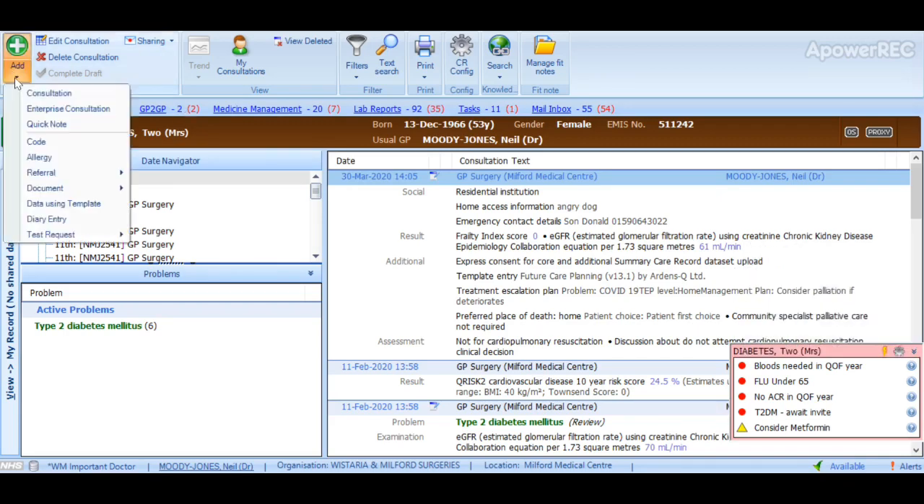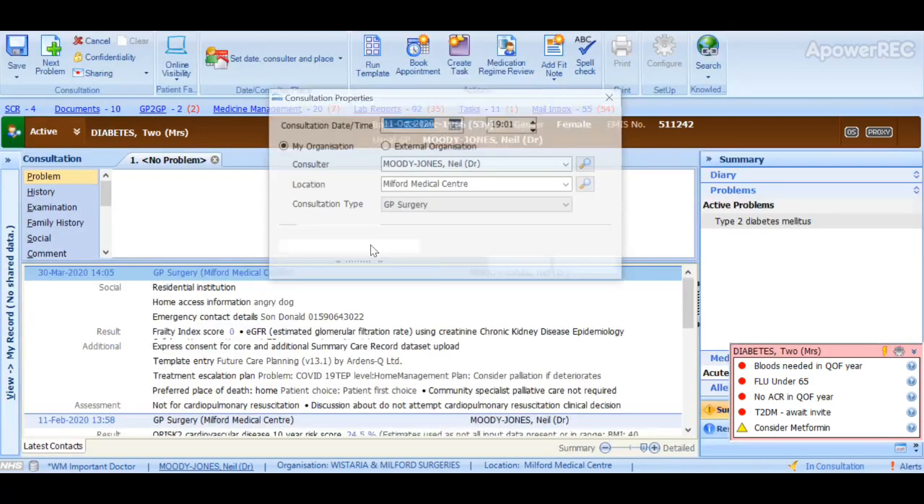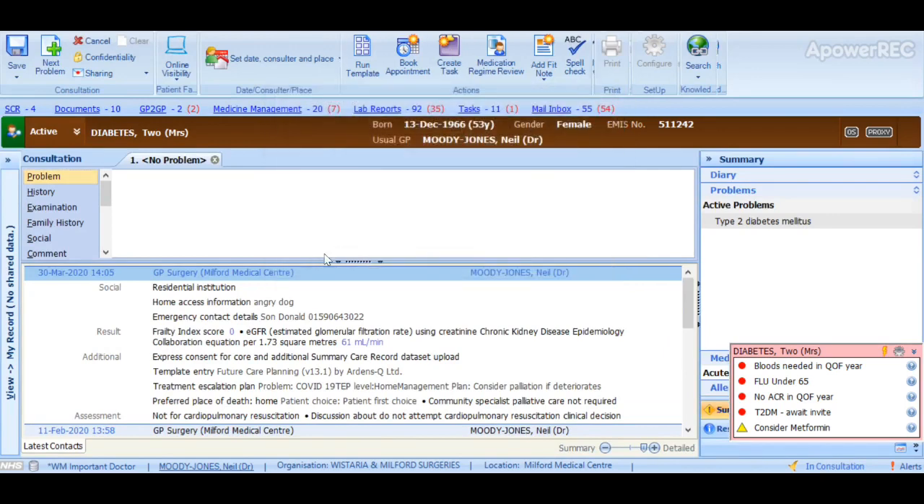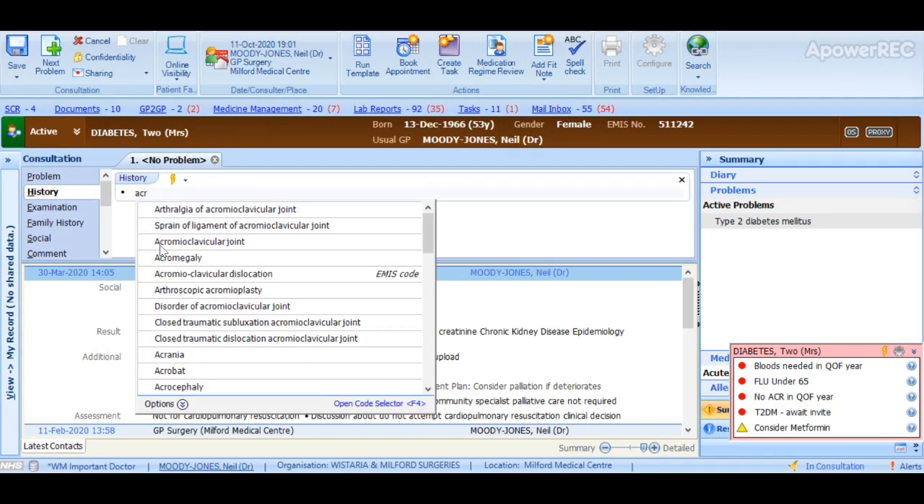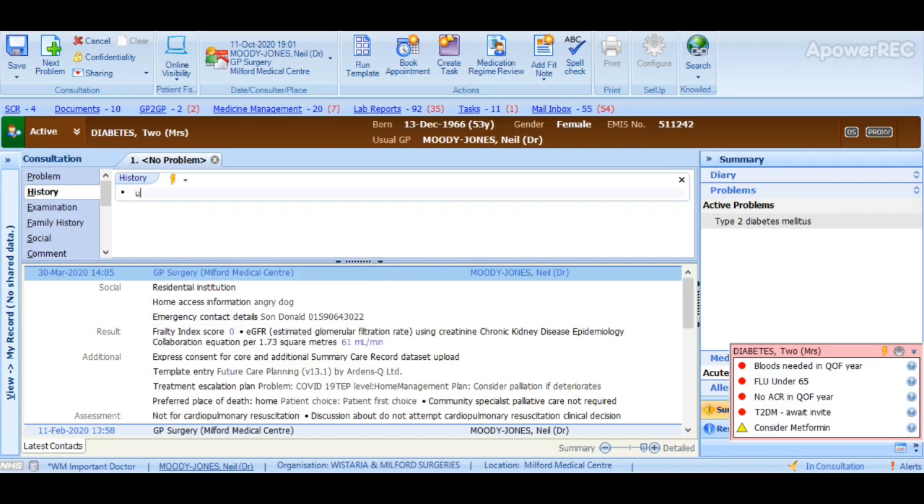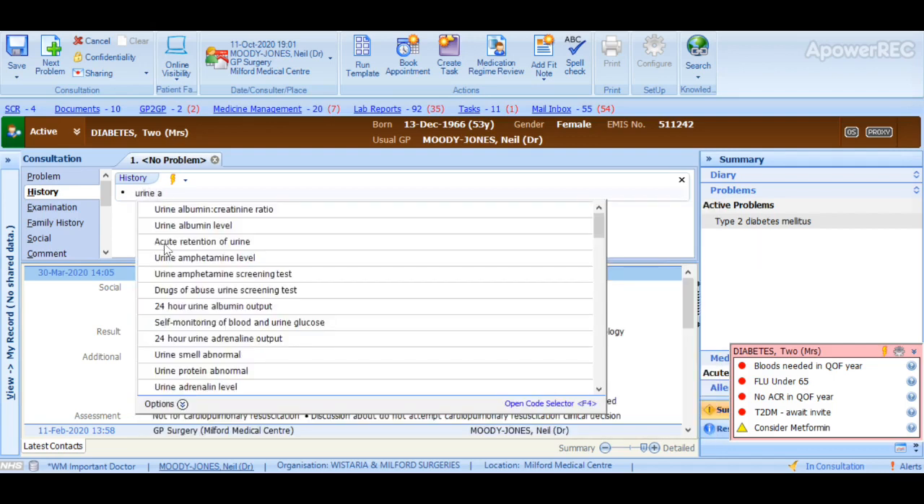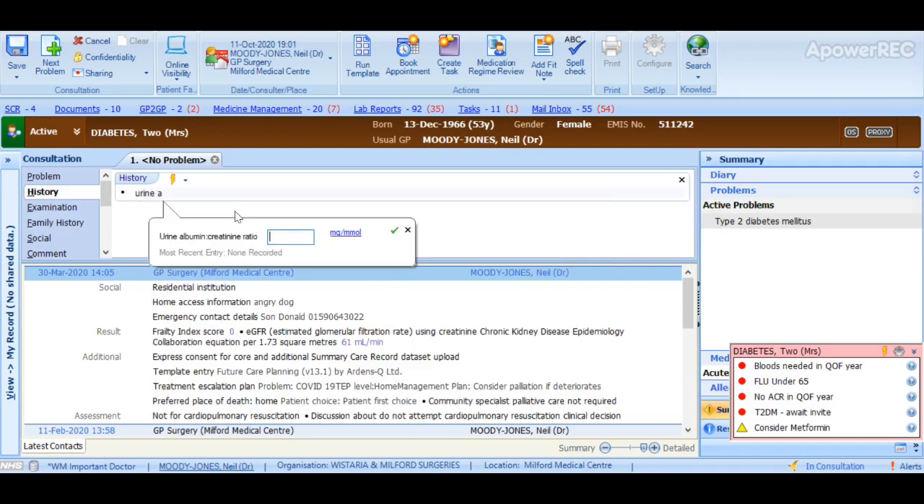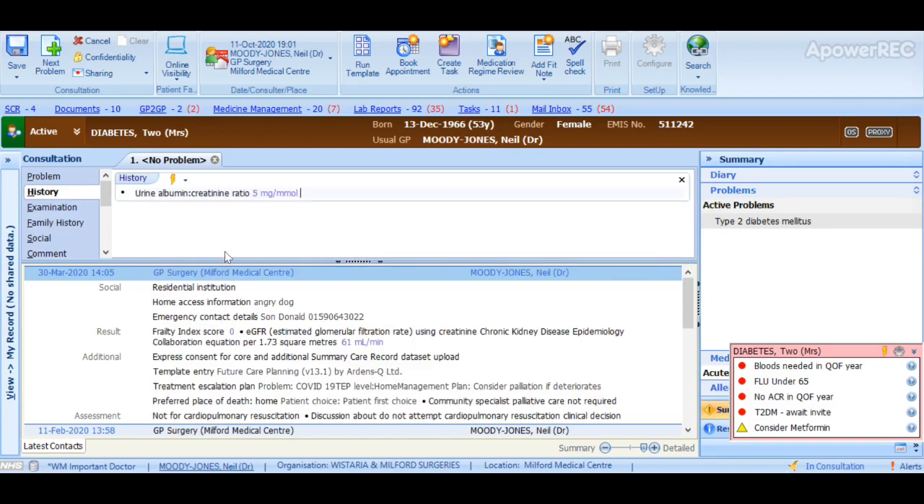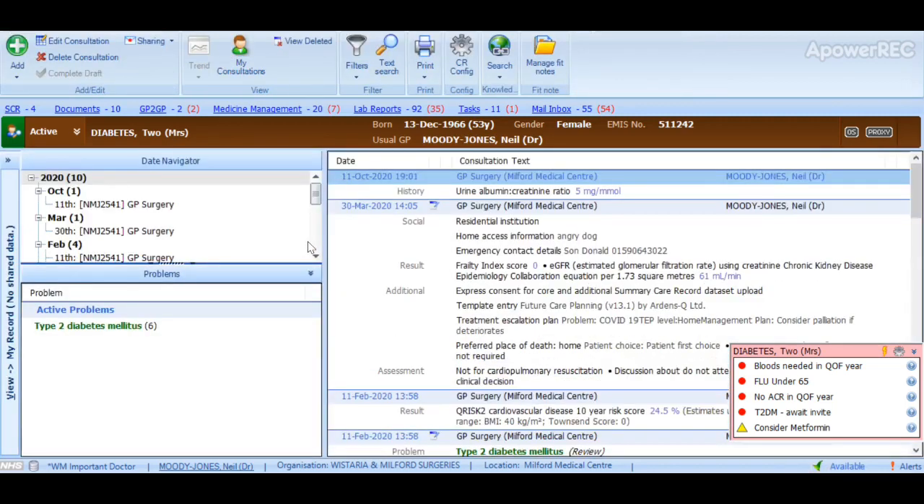So I'm going to go ahead and add a consultation, and we're going to add a urine ACR. So obviously normally this would come down the wire directly from the lab, but we're just going to simulate that by doing that. So you can see that my alert has changed and it now says DKD consider diagnosis.